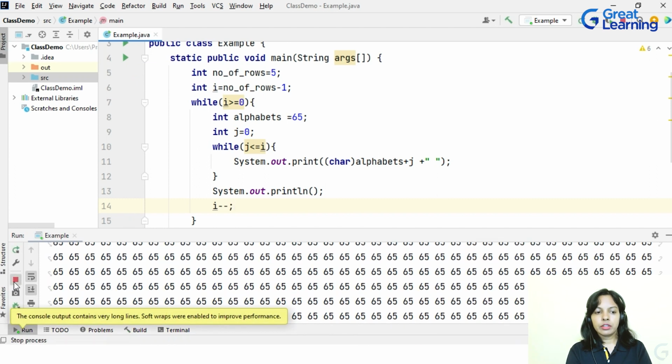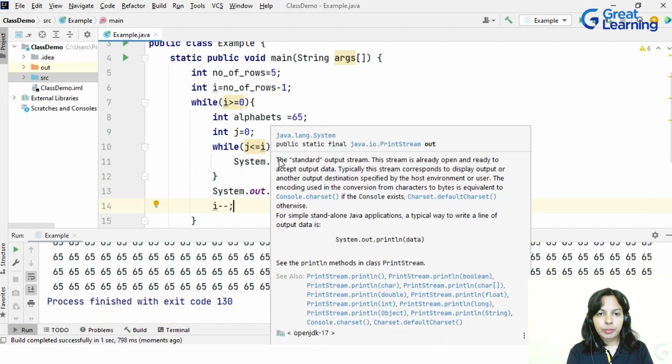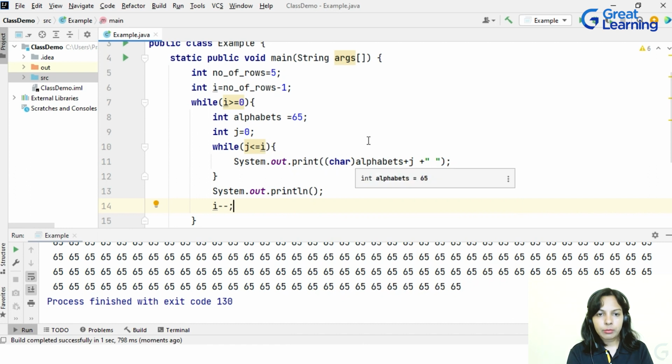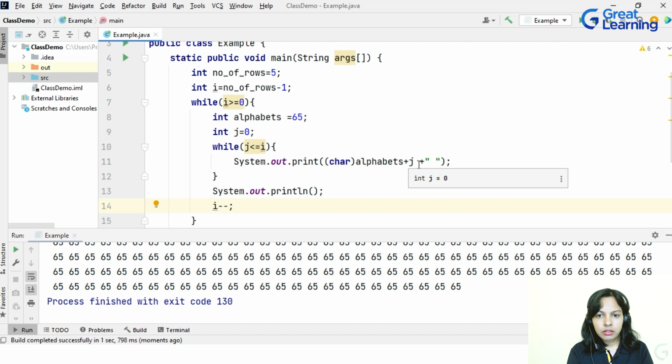Okay. It went into infinite loop. So some stopping condition is missing. Let's check that. What is it? I is number of rows minus 1, while I is greater than equal to 0. Printed so many alphabets, 65 that too. So alphabet 65, int j equals 0, j is less than equal to I, print alphabets plus j.